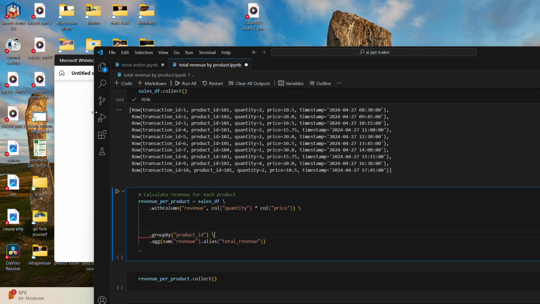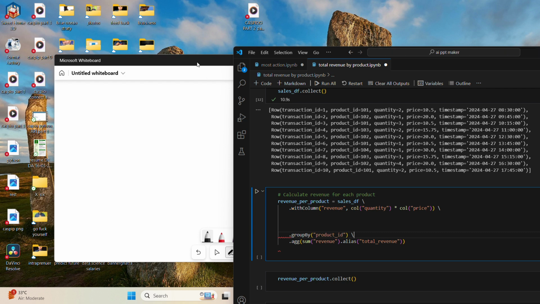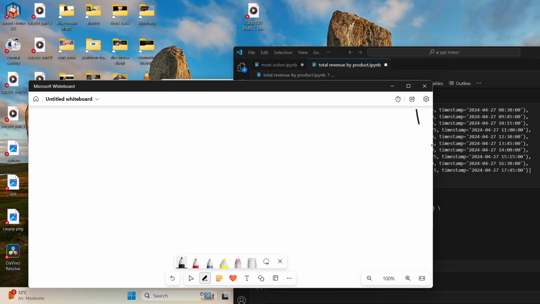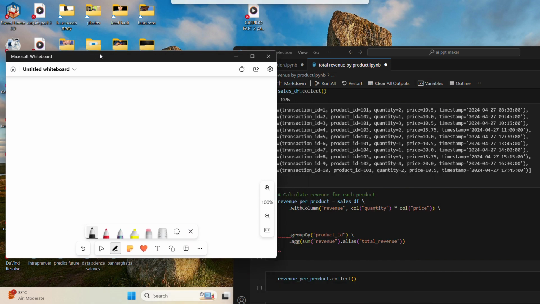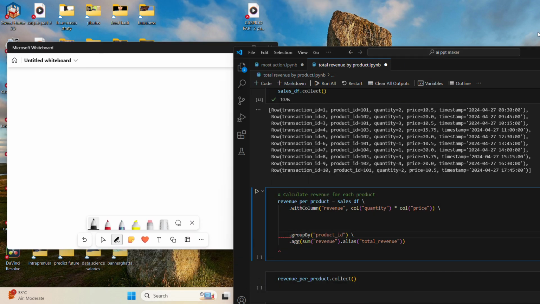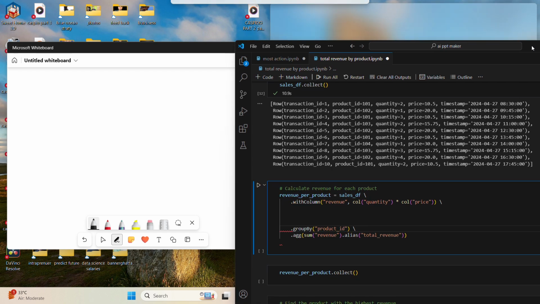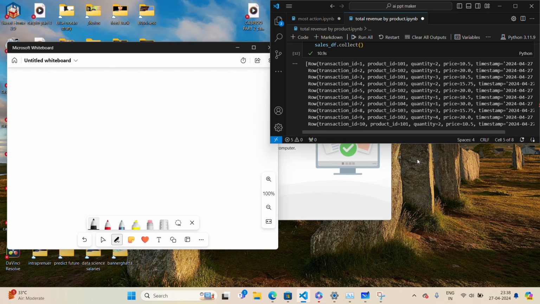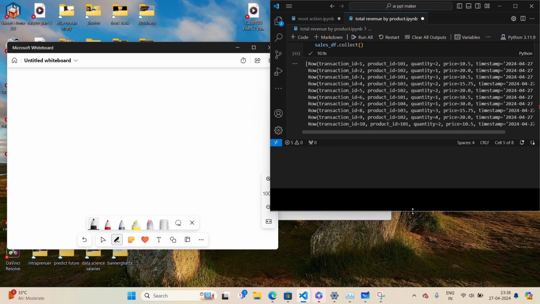Remove this part. Now try to understand what group by is doing here. I will try to make you understand. Sorry, I think we cannot. Can we? Yeah, we can make it smaller. Great. So what is group by doing here?